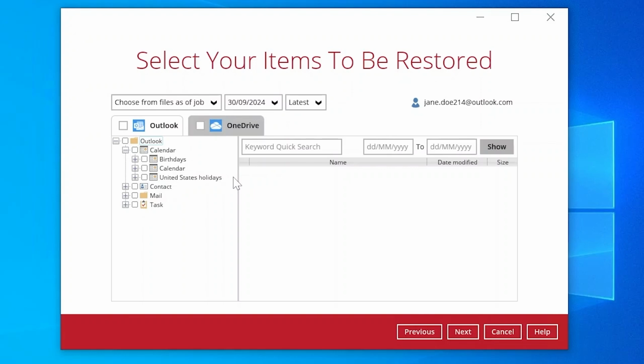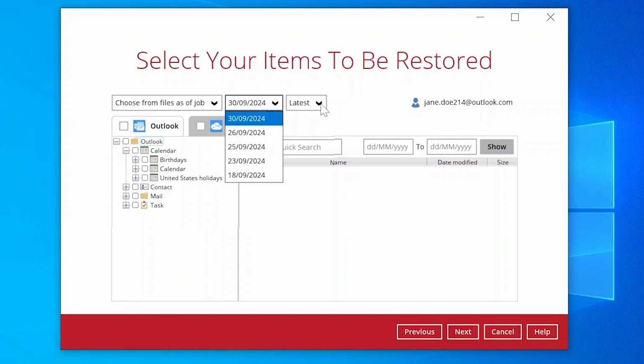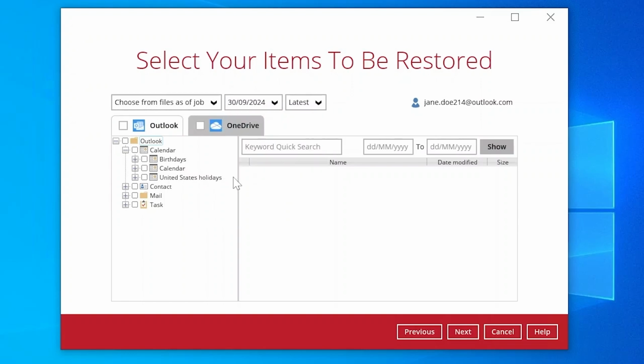Let's further discuss how the features of AhsayOBM can help you recover your data in the most efficient way possible. The option Choose from Files as of Job is selected by default, with the latest version of our backup emails, tasks, contacts, calendars, files, and folders shown. However, you may select a particular version by clicking the drop-down menus next to it.